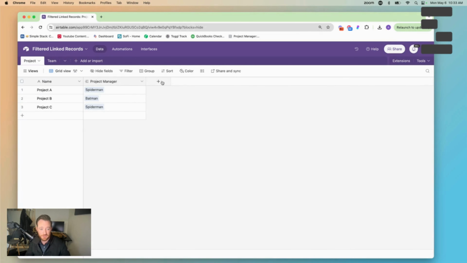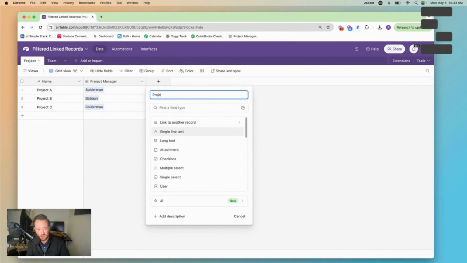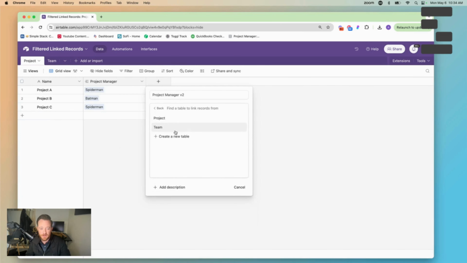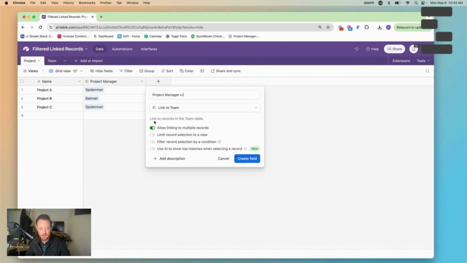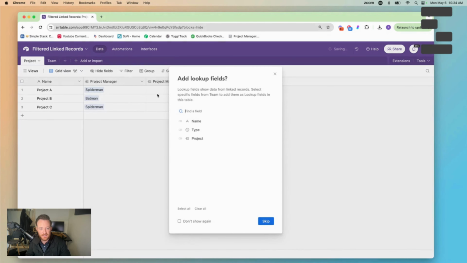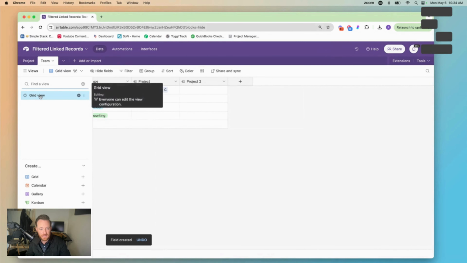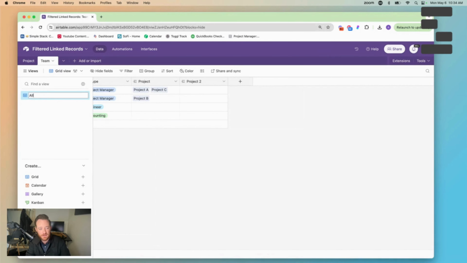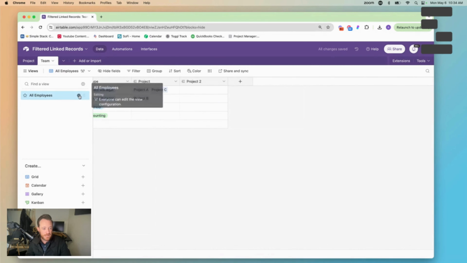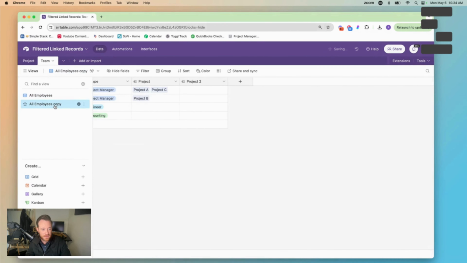So let me show you how that would work. You could also, I'm just going to show you project manager V2, link to another record, team table. Okay. And then instead of basing it on the conditions like we did for our first version, we can actually go back to the teams table and create a view. So this first view that we have, let's call it all employees. And we're going to go ahead and duplicate this and then filter this down to just project managers.